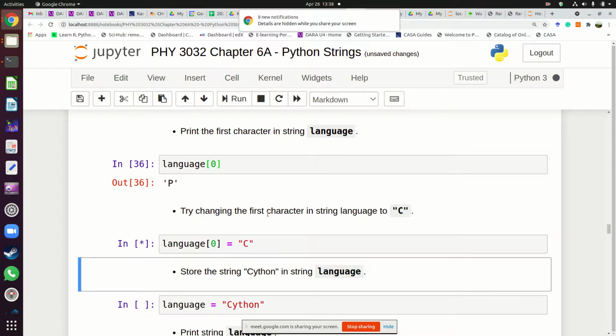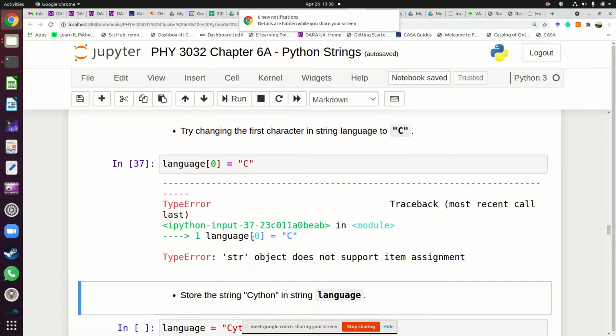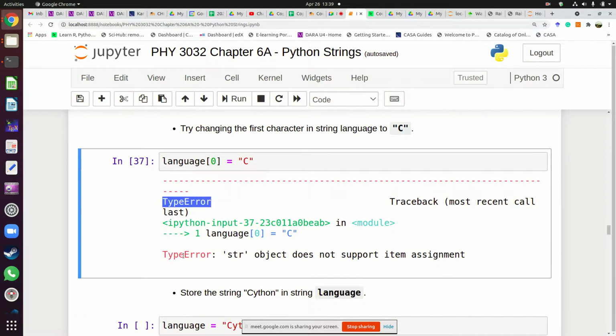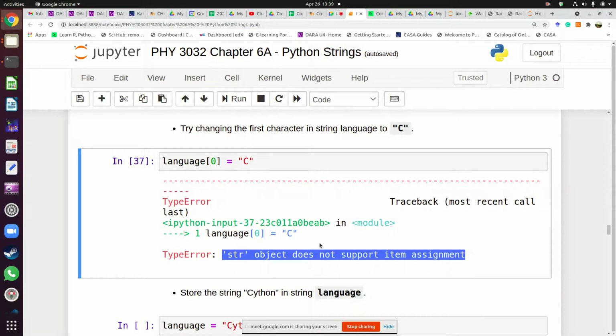When you try to run that, this is what you get. You get a type error. In this type error, you're given an explanation of what went wrong. It says, string object does not support item assignment. So you are not allowed to modify a string object.